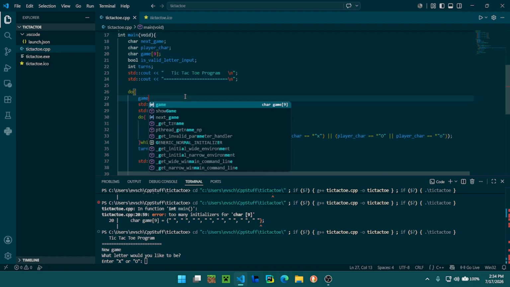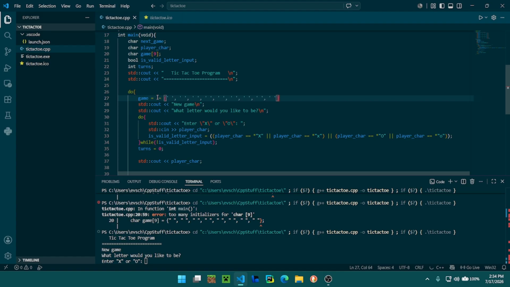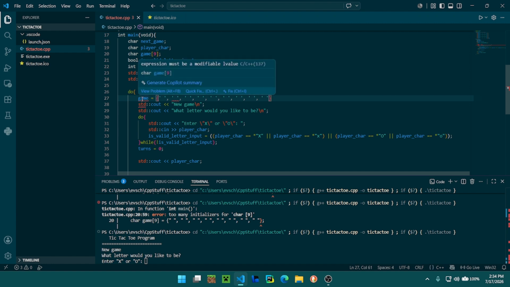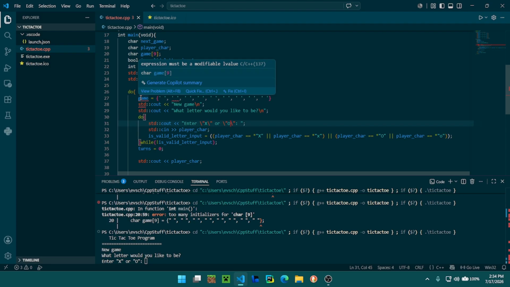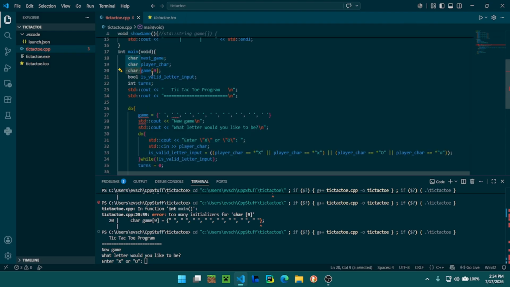Do game equals this. Okay. Game now equals char. A modifiable value. Too many initializers. What are you talking about? This literally is a modifiable value. It's just chars. Just chars.